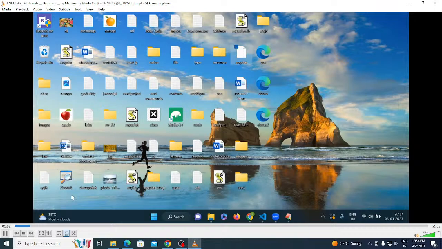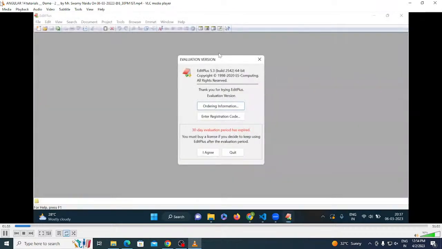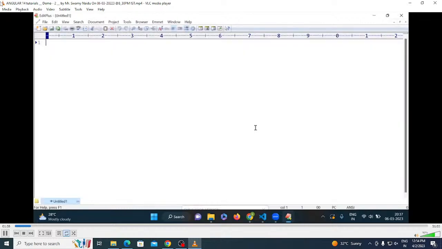Now we need to download TypeScript. How to download TypeScript is the main concept. Not only TypeScript, in future we will download Angular-related packages, so how to download those packages is the information we need to discuss.